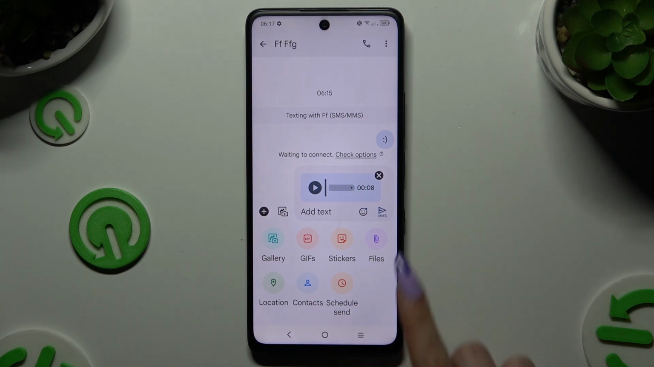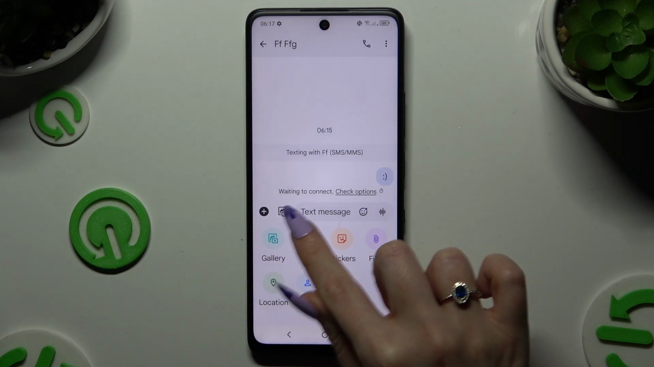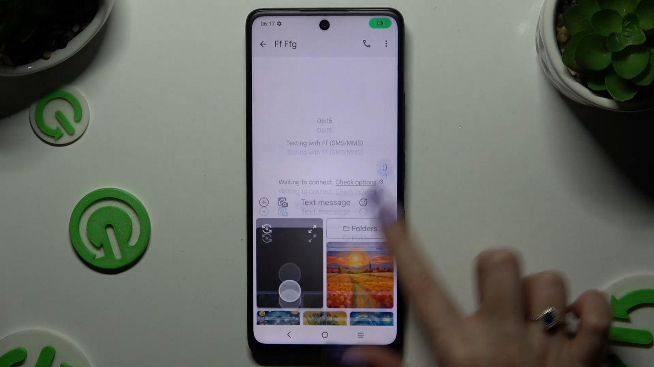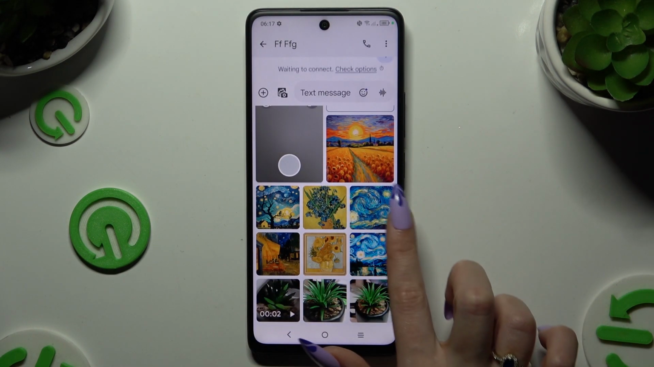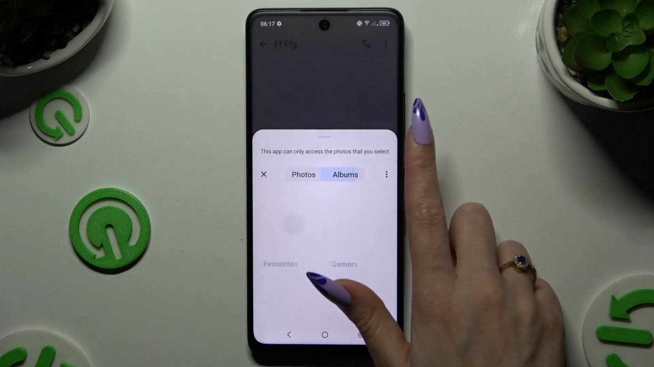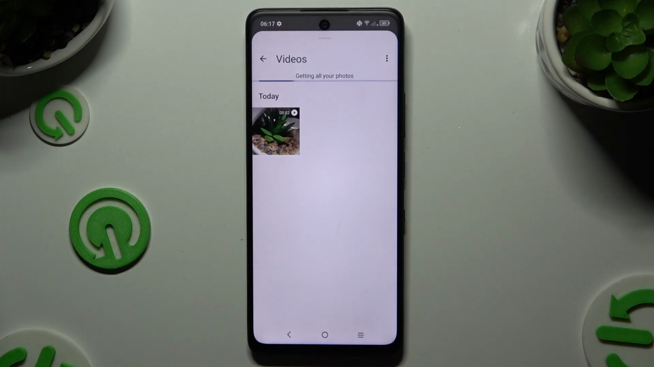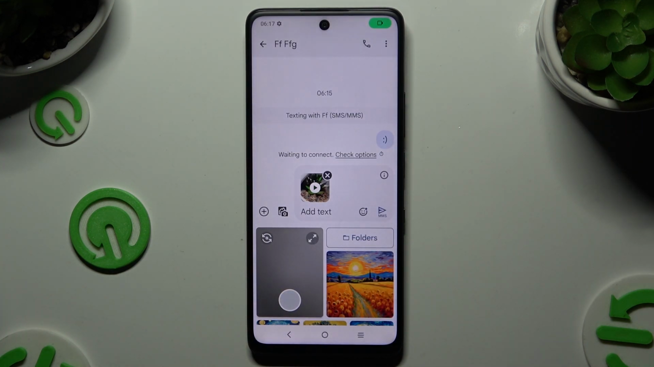If you want to add a video one, hit Gallery section here or over here. Look for your video and click on it to add it. If you can't find it here, select Folders, look for it in your Gallery section and click on it to add it.